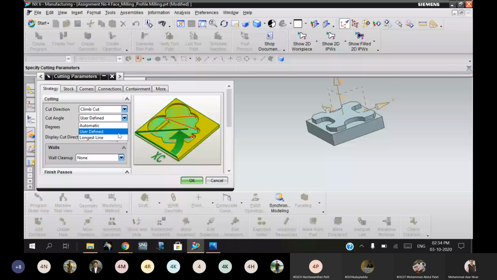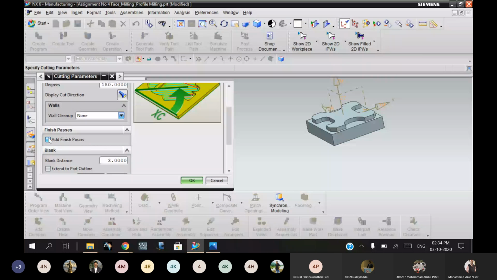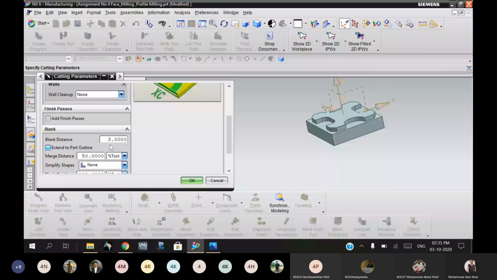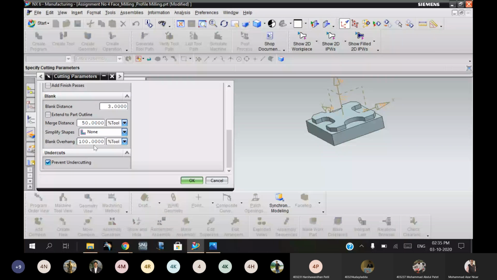Time of the next cutting of this face filling area. This is the merge distance. If you want to merge it as per the tool diameter, you can merge it 50%. This is the default value.